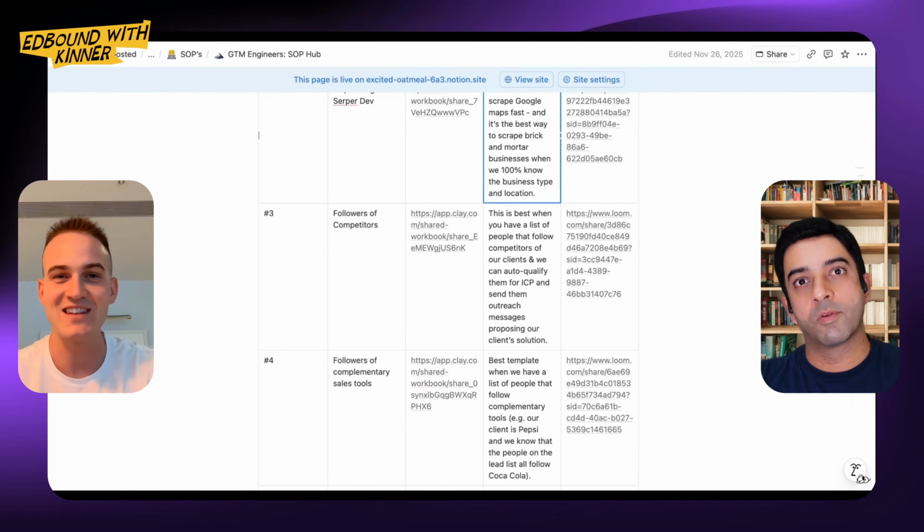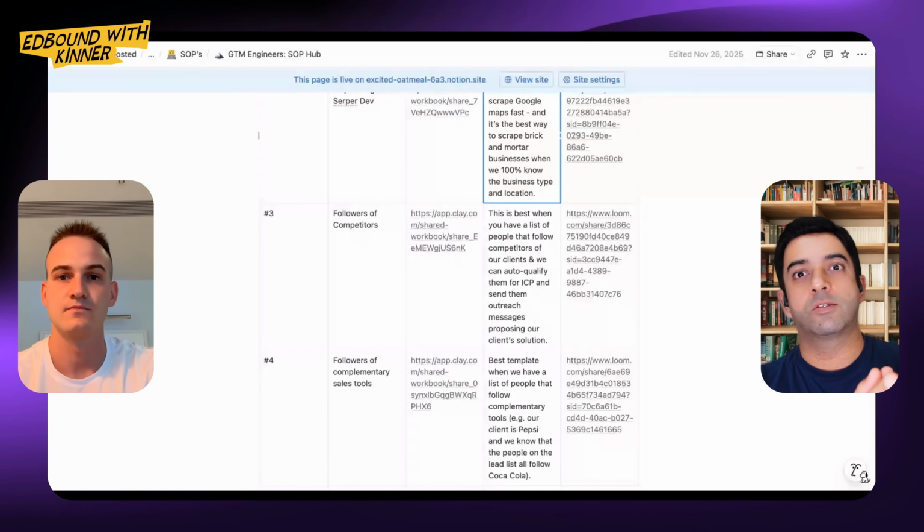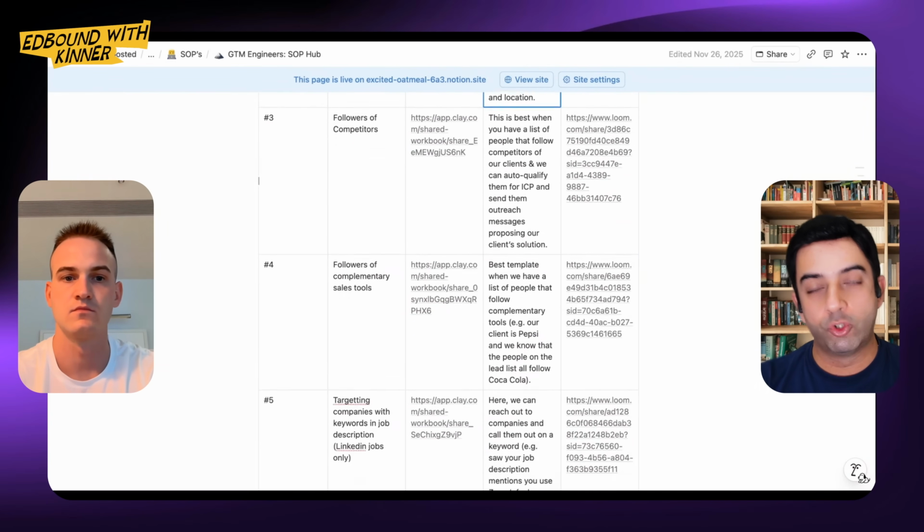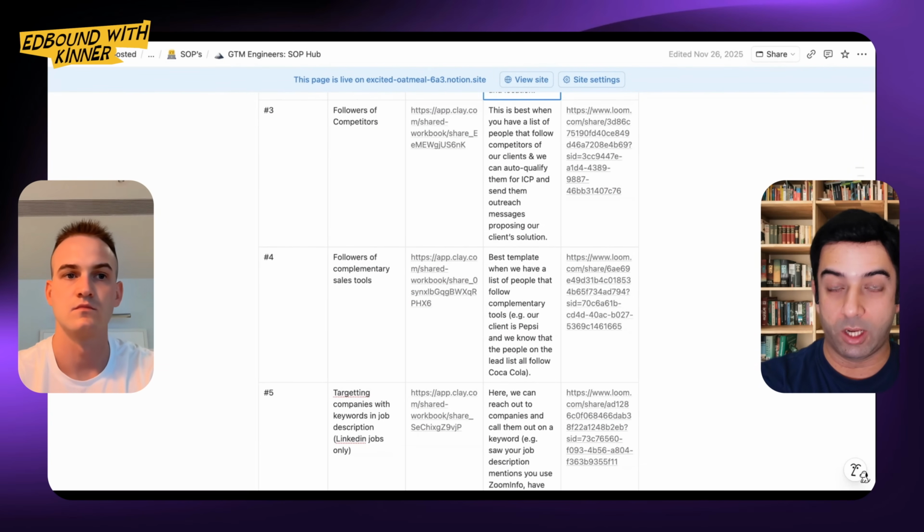Any thoughts on that, Kineto? And you can do all this within Clay. Like you can find out the followers of your competitors without using any third-party tool, just within Clay, right?